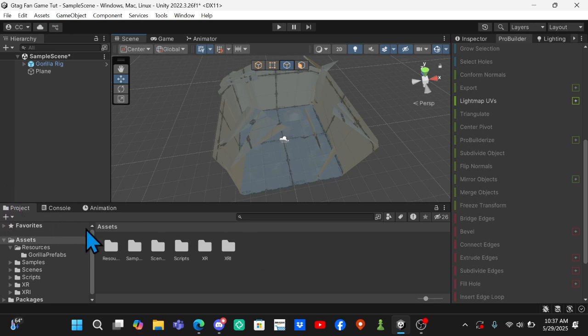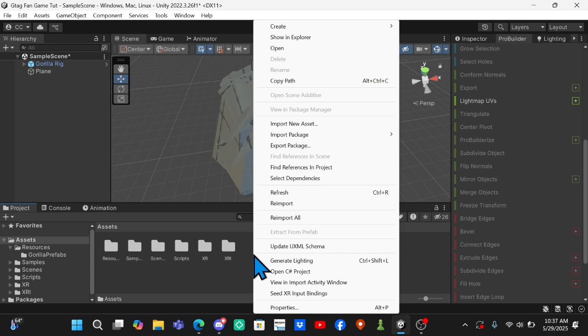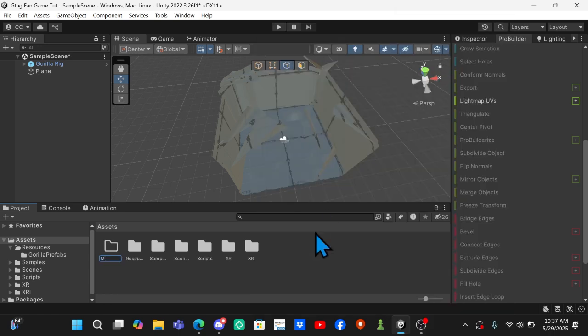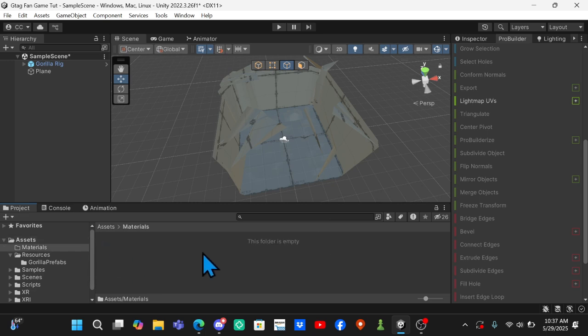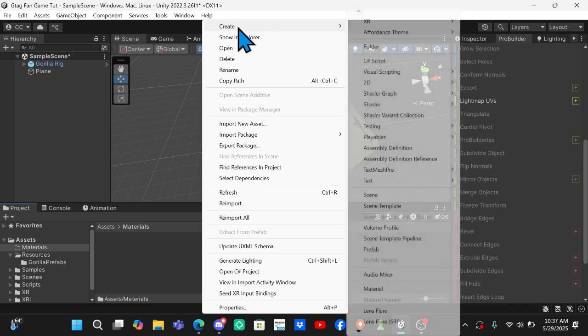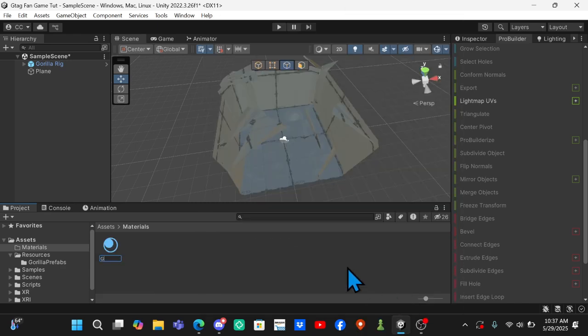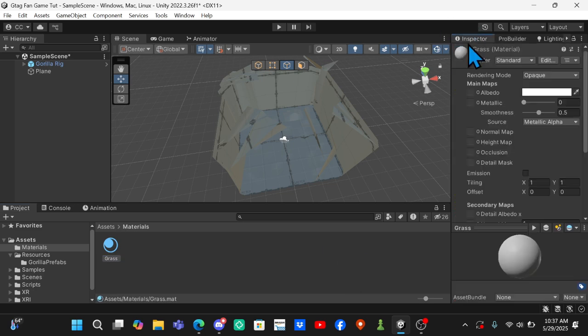So, you want to come down here to your Assets folder, and you want to right-click, Create, Folder, and name it like Materials or Textures or whatever. I'm gonna name it Materials. Then you want to come in here, right-click again, and do Create, Material, and name it whatever you want. I'm gonna do Grass for mine.